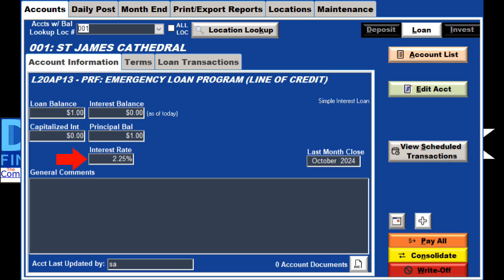In the next row is the current interest rate as of today. If you have done an interest rate change in the future, then that rate will be in this field even though that day has not arrived yet. To the far right is the month and year that the account was last closed.